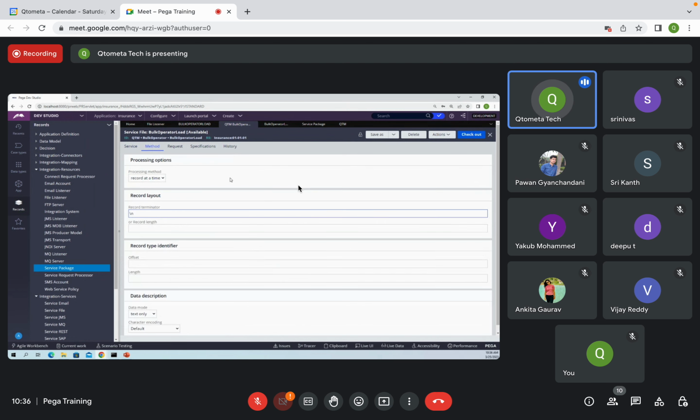Here it is asking how we want to process your file. It says file at a time, record at a time, and by record time. File at a time means it will take the entire file at once. The second one is record at a time. Let's say I have a CSV file, it will read one by one, record at a time. By record time, I have not even tried. Mostly I've tried file at a time and record at a time. So now I'll select record at a time.